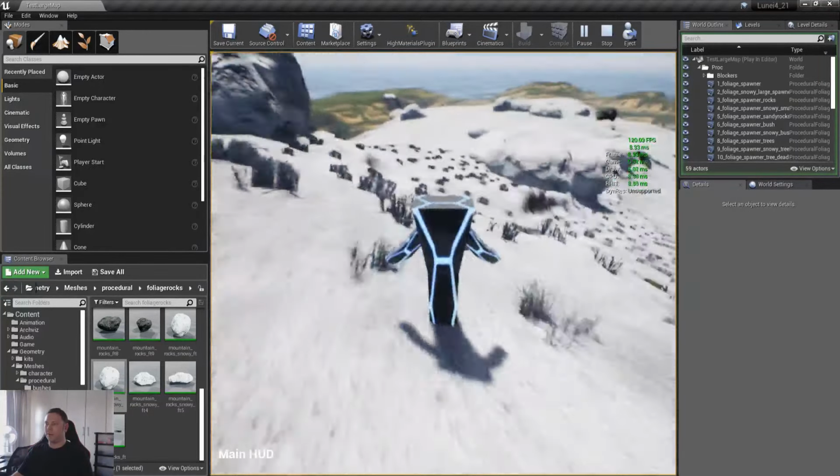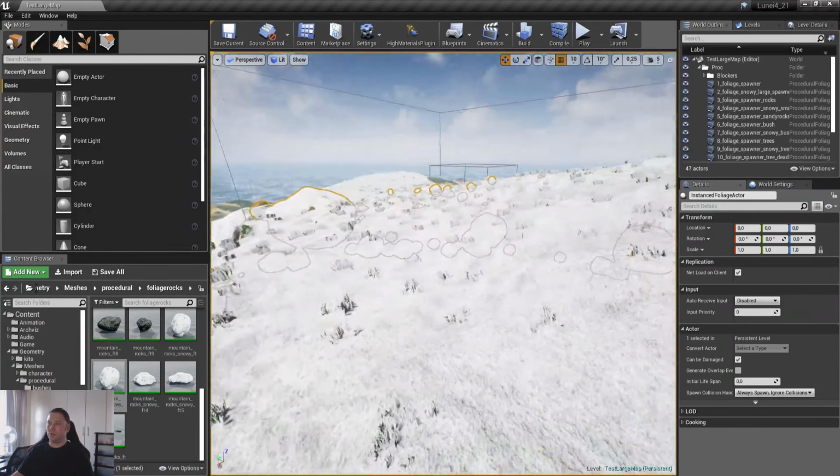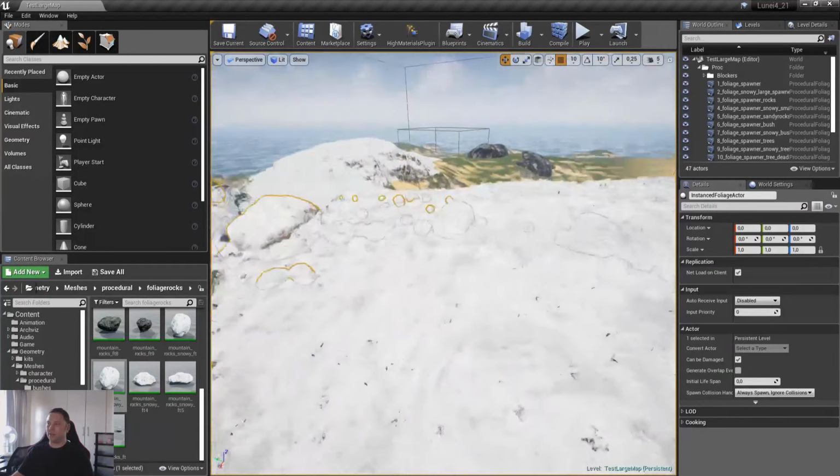Also, a quick way to tell if something was procedurally spawned or not is just click on it and you'll see when it does this, then you know. You can see there's quite a lot of them. But some of these I placed manually. So I think like these guys here, if I choose that guy, you can see that wasn't procedurally spawned. Right, so let's go and move on to the next one.